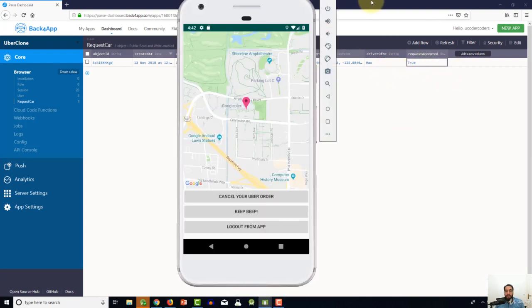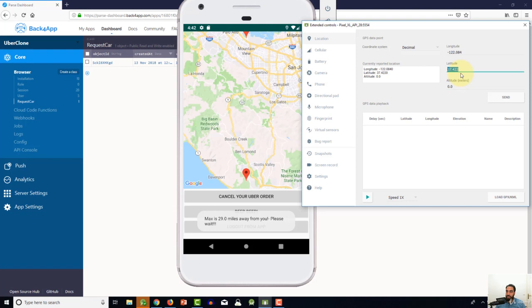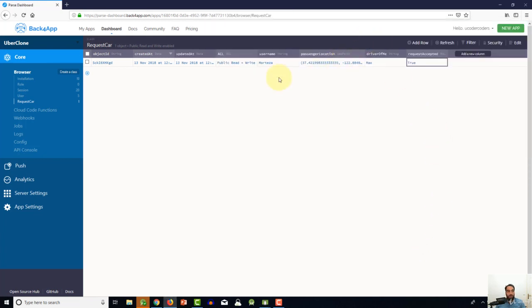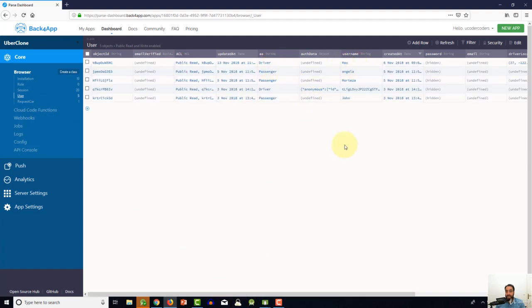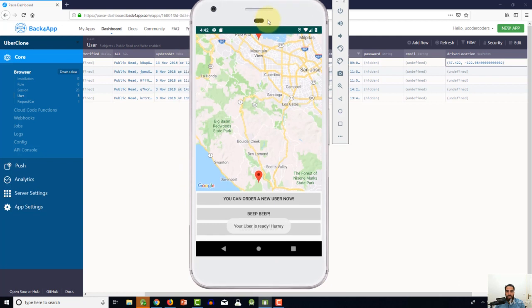Let's open our emulator and now let's click on beep beep. Let's see what happens. So now the map is updated. Let's take a look at the location of the passenger. So the longitude is this value and the latitude is this value. I'm going to copy the value of this latitude and go to the user class. So here we should have the driver Max and the location of the driver. I'm going to paste the value of the latitude here, submit this value and update it. Let's go back to our emulator.